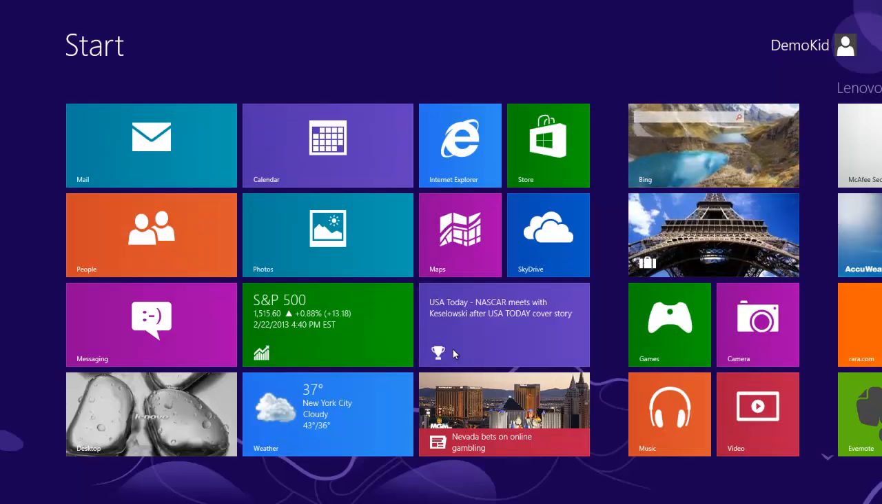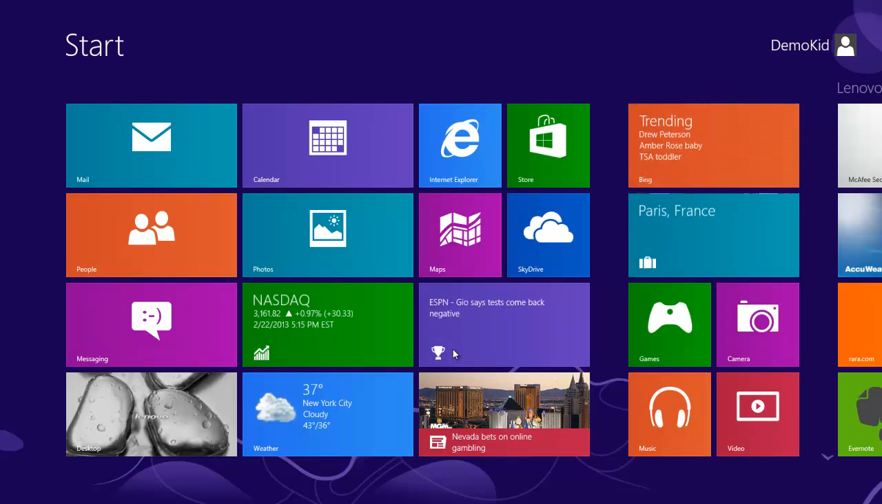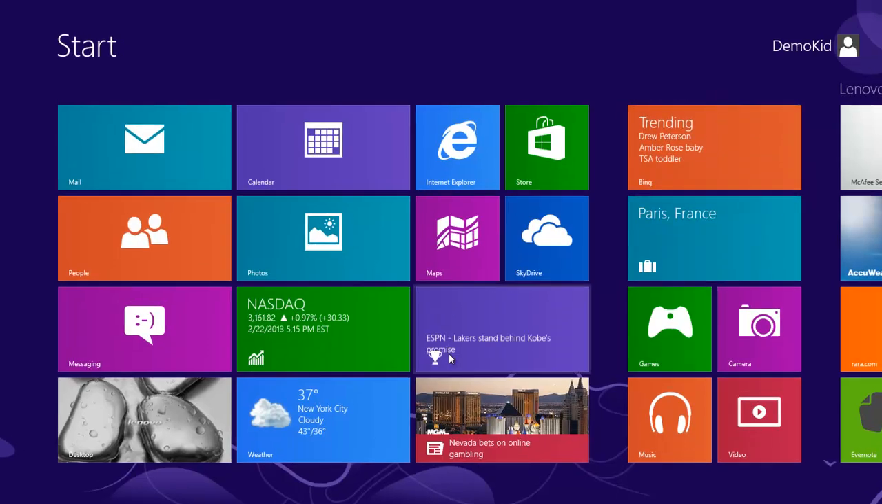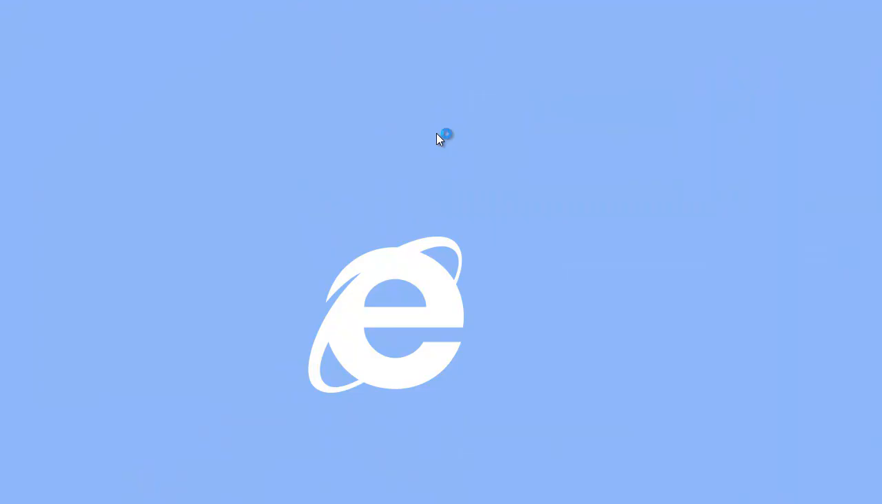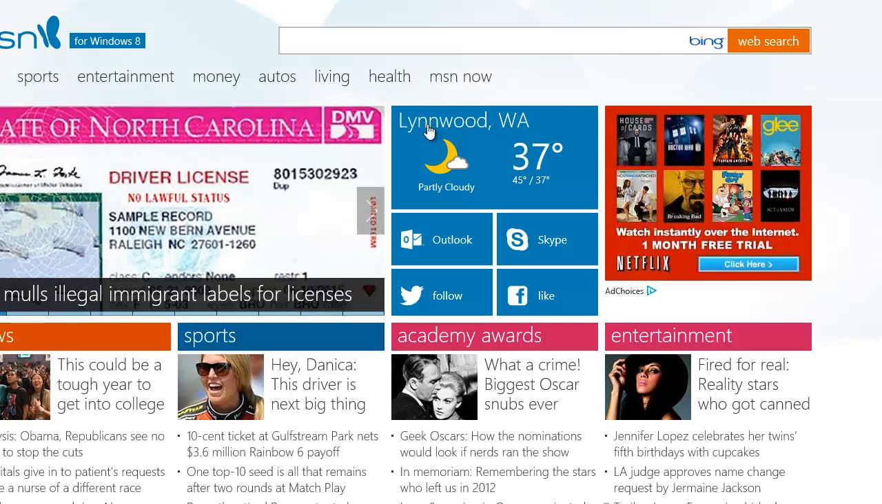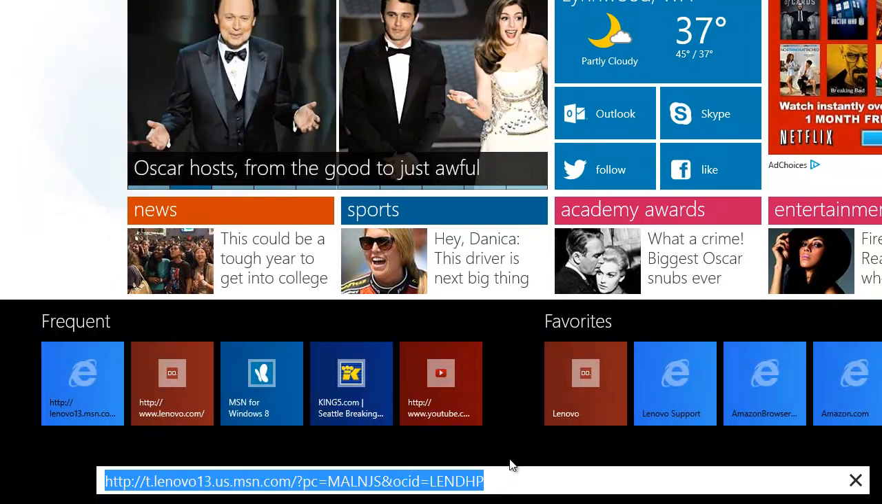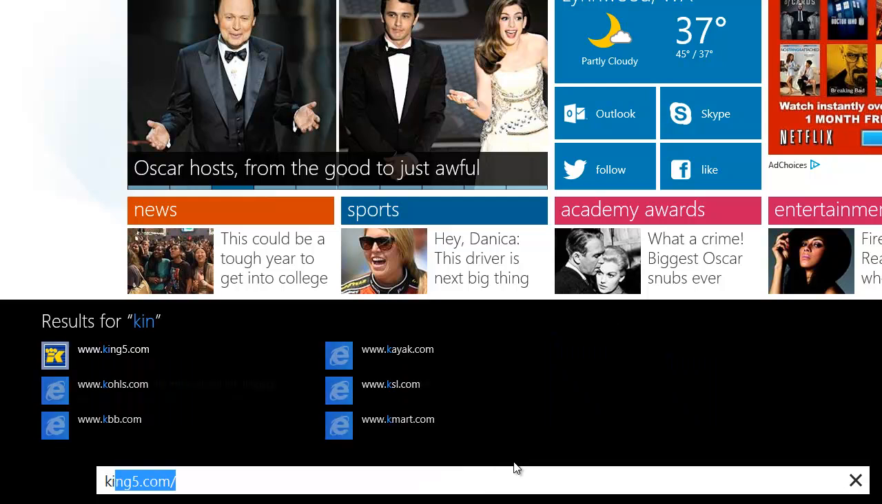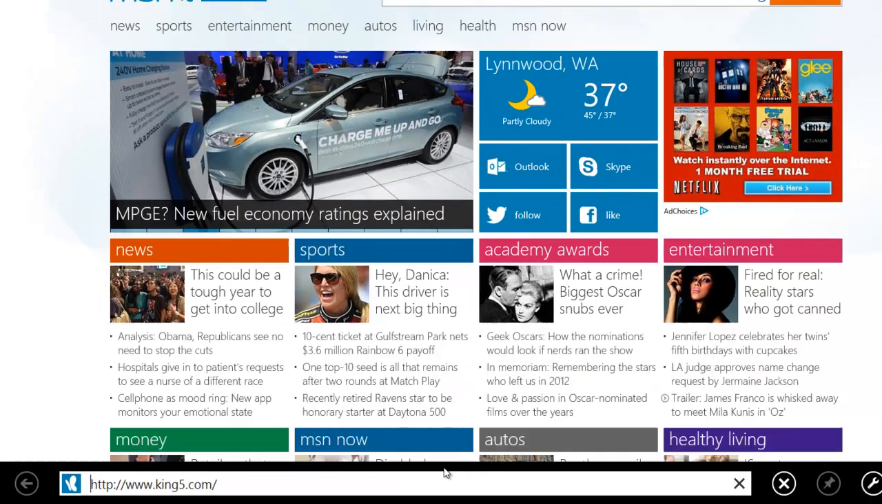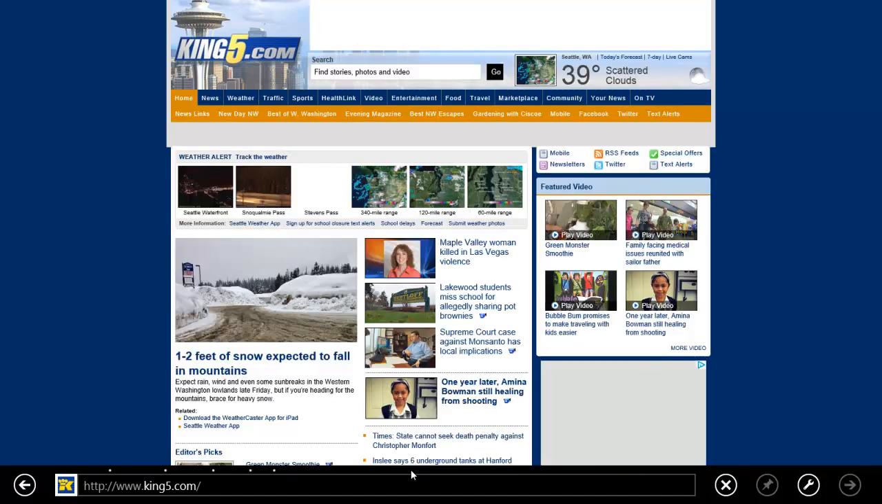Alright, now that I've logged successfully into my demo kit account, I'm going to show you a little bit about how the internet works. So when I open my internet, it's going to take me to whatever I've signed up as my home page. Here it's our MSN start screen. But if I was to go to king5.com, it would check those settings and see that I have access to this website.